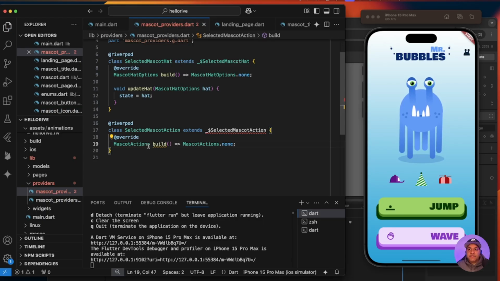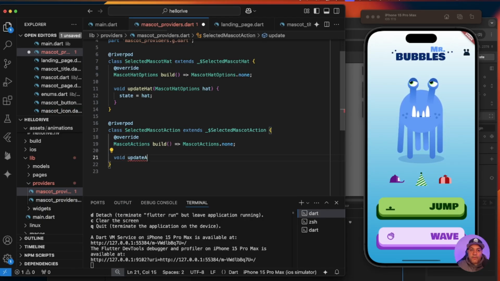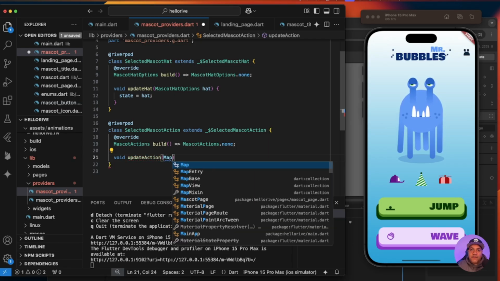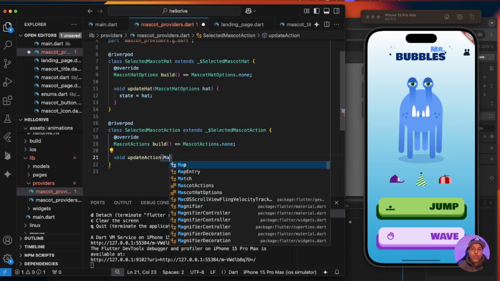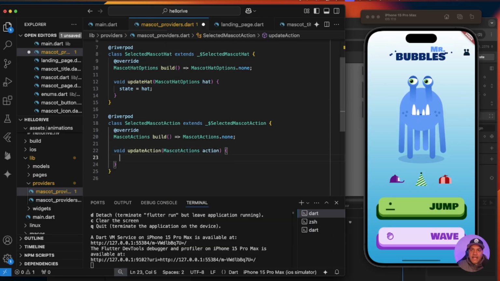Like this. I'm going to save, but I will also be providing an additional helper method to say update action, and I'll provide the action that will trigger and broadcast the change of the state so that the watching widget rebuilds itself with this new value. So I'm going to say mascot actions, action, and update the state internally. And this is what whichever widget is listening will trigger and will capture that new value and rebuild itself.